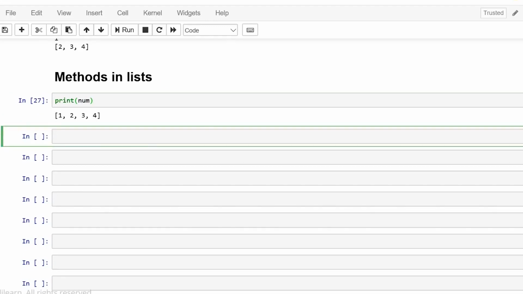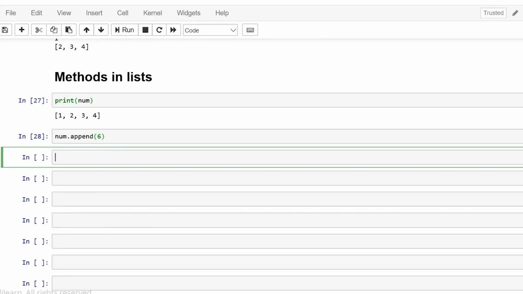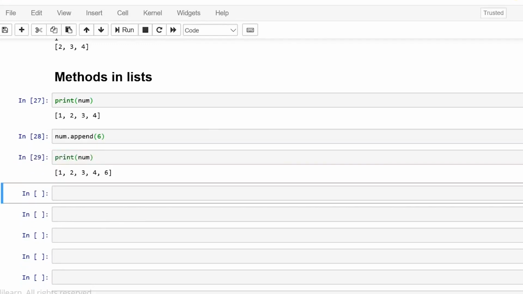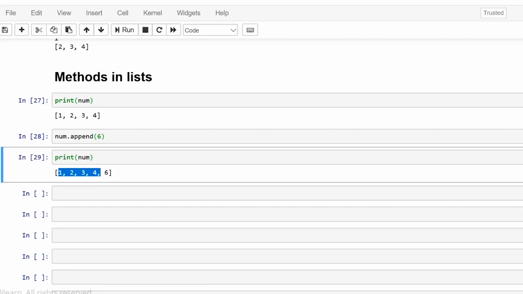Now the first method that we'll be using is the append method. And the syntax for that is the list name, which is num dot append, followed by brackets. And within these brackets, you basically insert the element that you want to add to the end of your list. So suppose I want my list to be 1, 2, 3, 4, 6. All I do is enter 6 here, and that should ideally add 6 to the end of your list num. So now let's print out num. And there you go. So previously our list contained the numbers 1, 2, 3, 4, and after we executed the num.append method, 6 was added to the end.